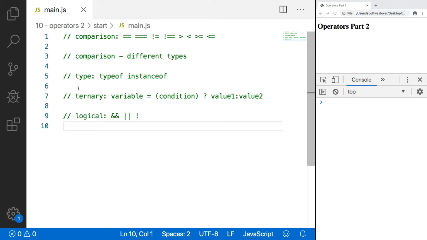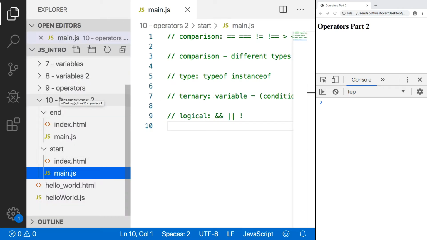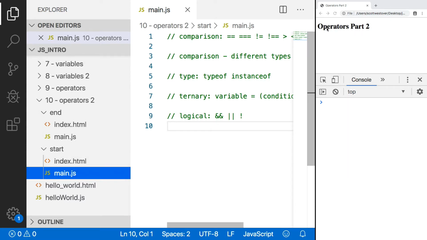So to get started, go into your project folder, go into the 10-operators2 folder, and then in the start subfolder, open up the main.js file. In your browser, open up the index.html page in the start subfolder. When you do, you should see operators part 2 on the page.